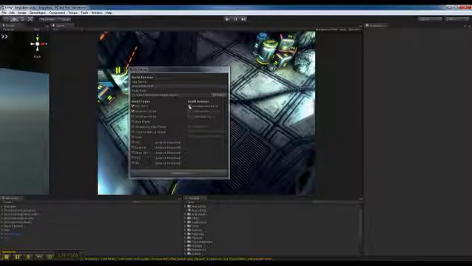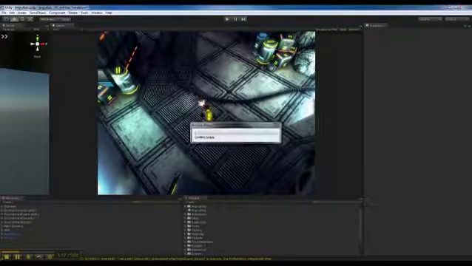Beyond that, you have our build options, where we can choose to have a development build, auto-connect the profiler, script debugging, and if we had iOS enabled, we could actually choose these different options as well. So let's go ahead and just build macOS and Win32, just because it's a little bit more straightforward in terms of build time.